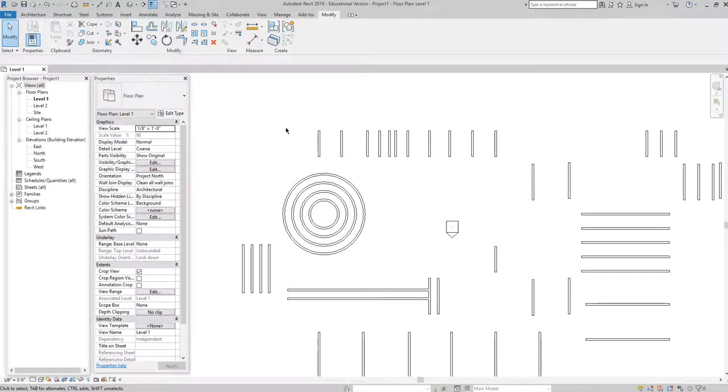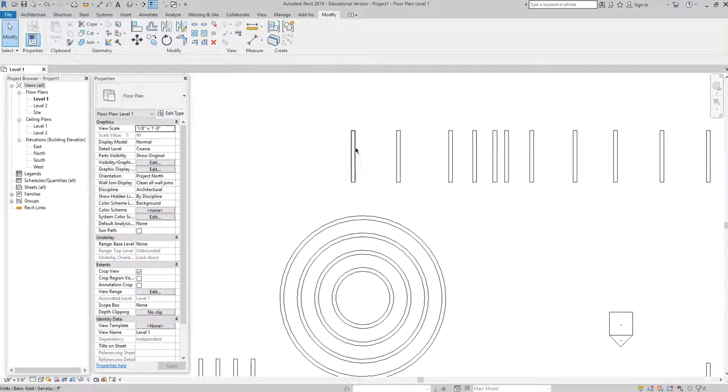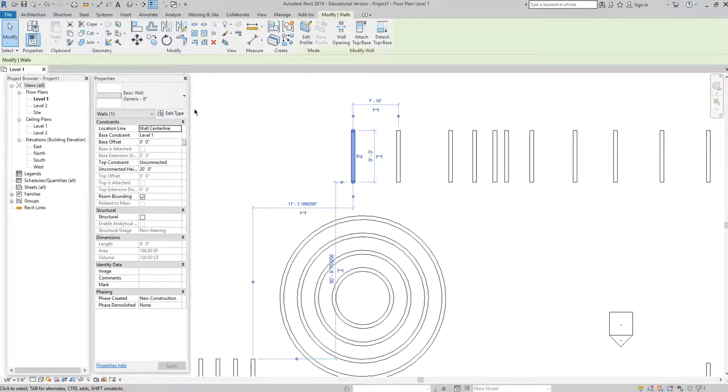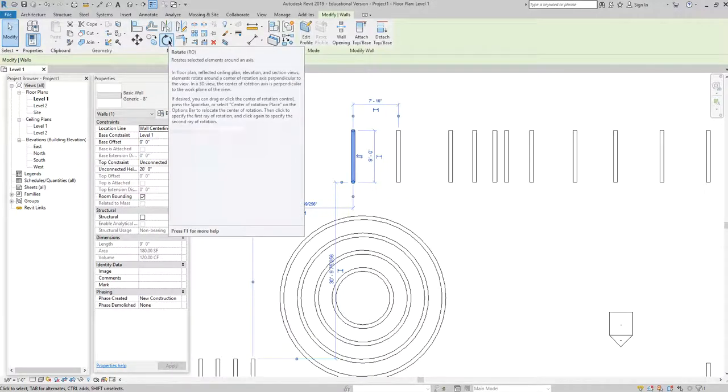So let's talk about rotate. So rotate will allow me to take an object and rotate it, right? And this is probably a lot easier than you've seen in AutoCAD. The AutoCAD rotate it's okay, but I think, again, Revit's very visual and easy to use. The rotate command is right here, and it's RO.